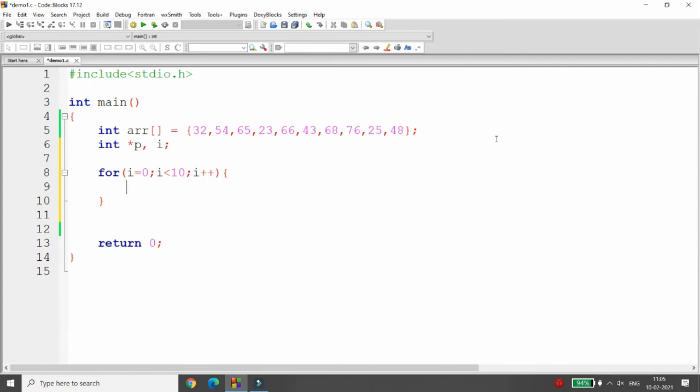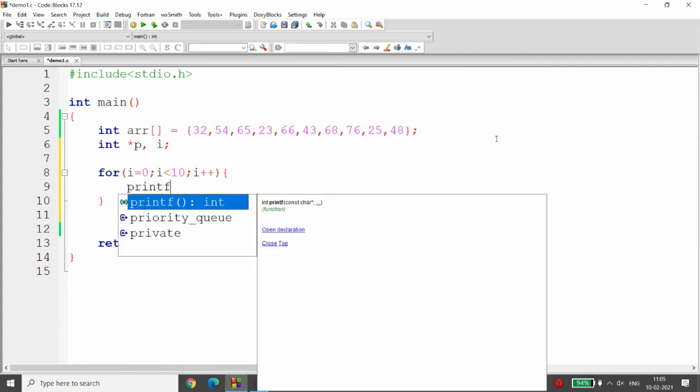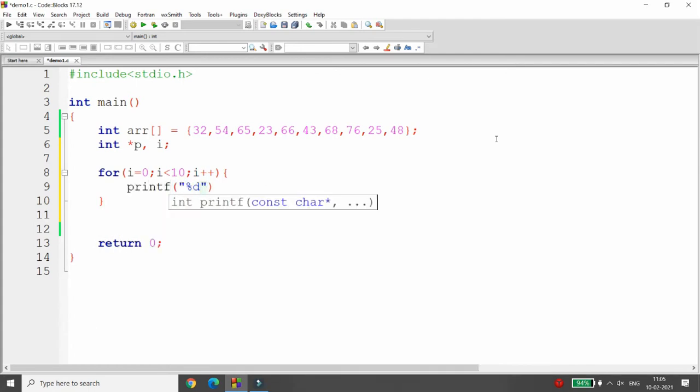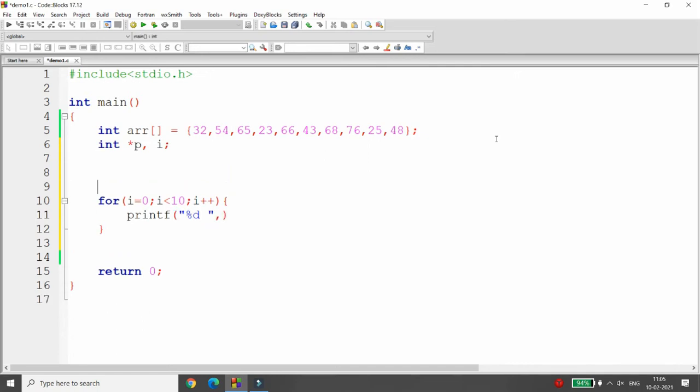Now what happens, students? Please see carefully. Suppose you are writing printf %d, and printing here, now my pointer is pointing to the first element, that is arr.